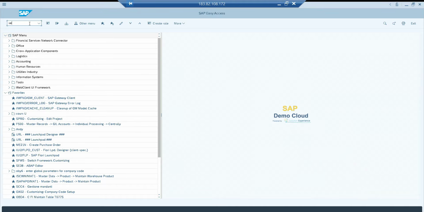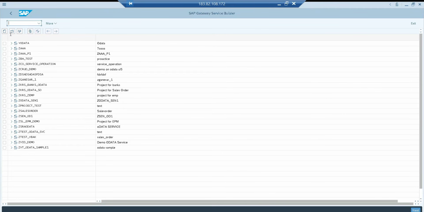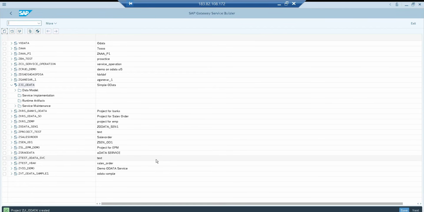So first I'm going to use the transaction SEGW. I'm going to create an OData service. Okay, I'm going to create a project for OData. Let me go ahead and create it. Here is my simple OData project. For the package, go with local object if it is in your system, otherwise you have to create a custom package. So it's created with some default folders: data model, service implementation, runtime, and service maintenance.